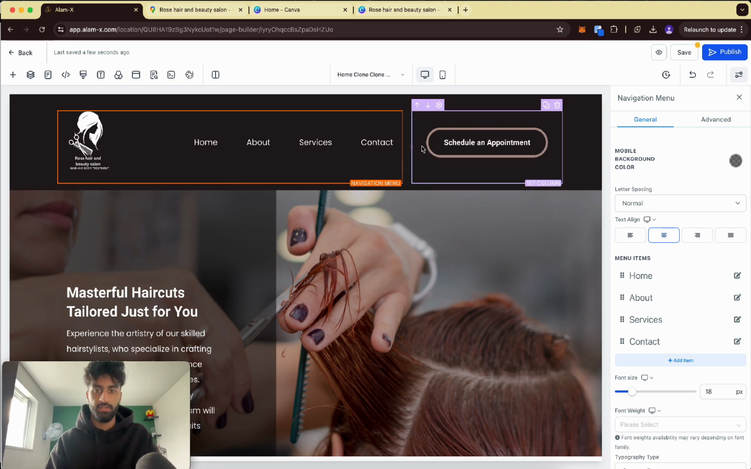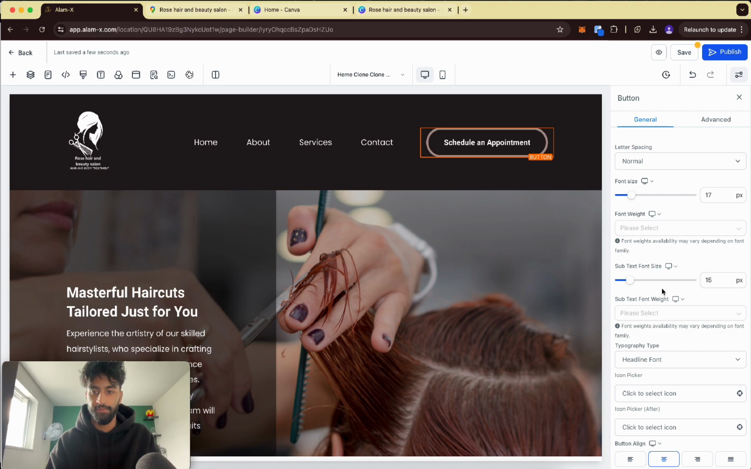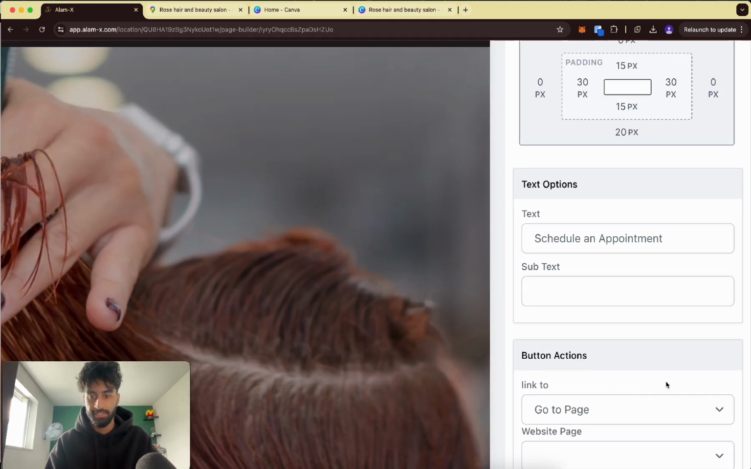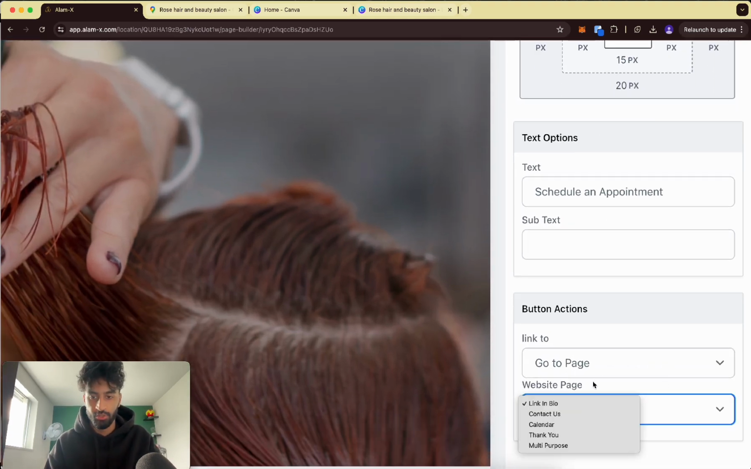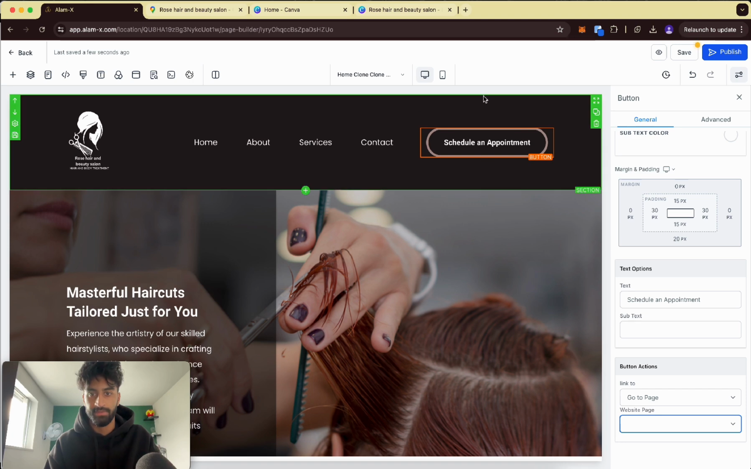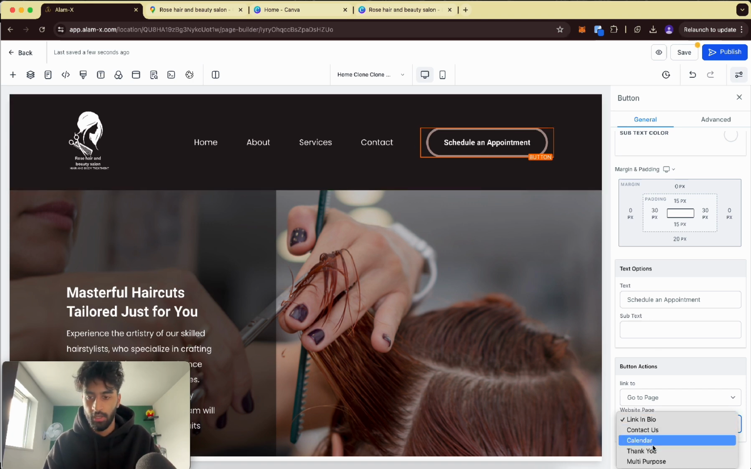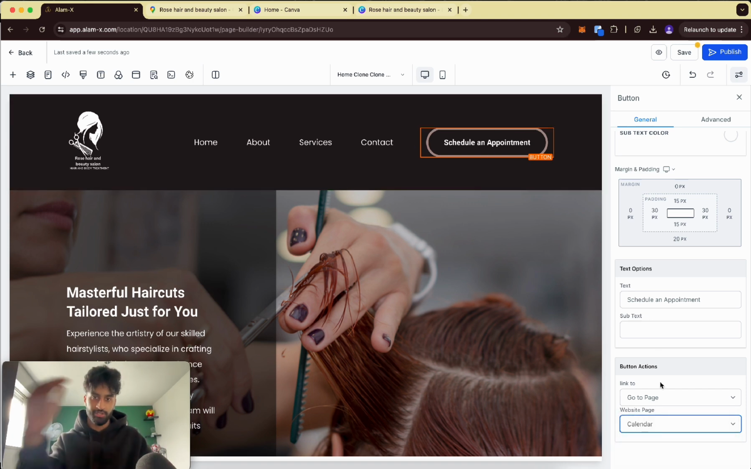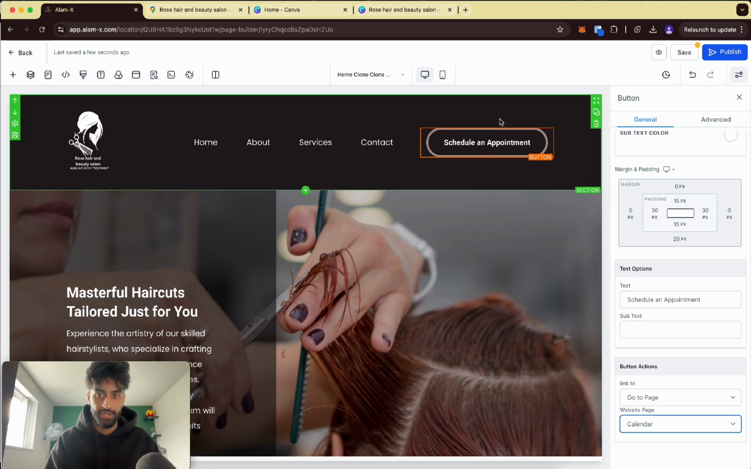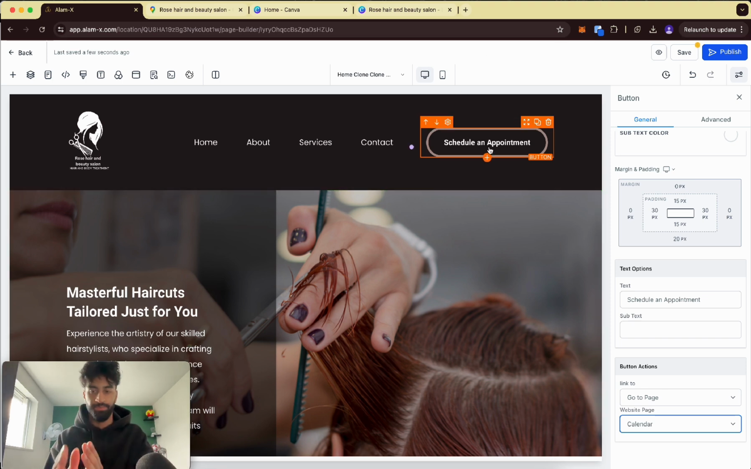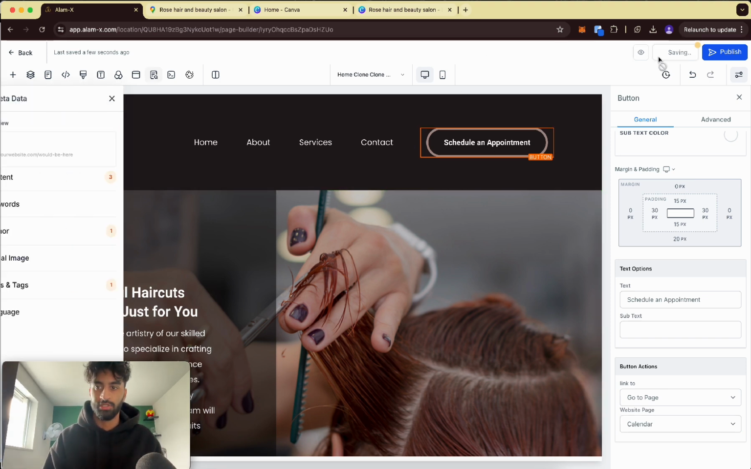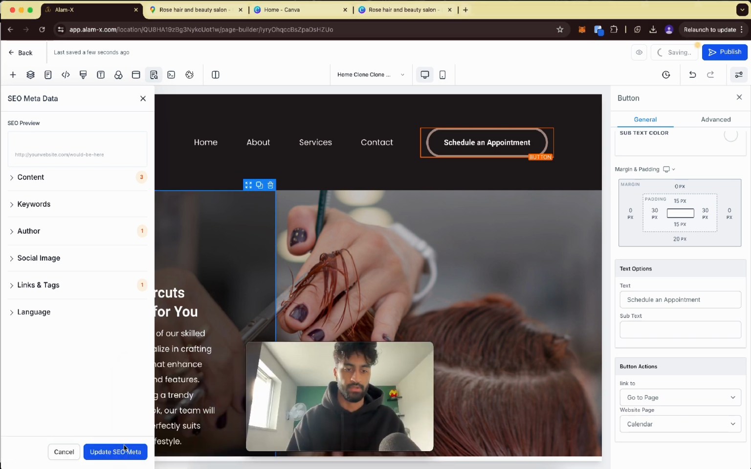And any button, like the schedule and appointment button, you'd click it, go right to the bottom, button actions, and that button should take us to schedule and appointment, should take us to a calendar page. Obviously we need to go into that page and make it, but that's how you'd connect this button to that page. And obviously you always want to press save and update SEO.